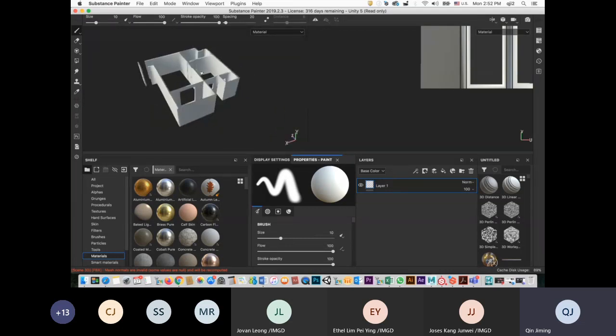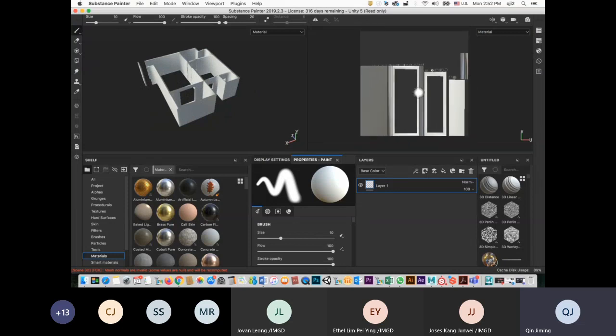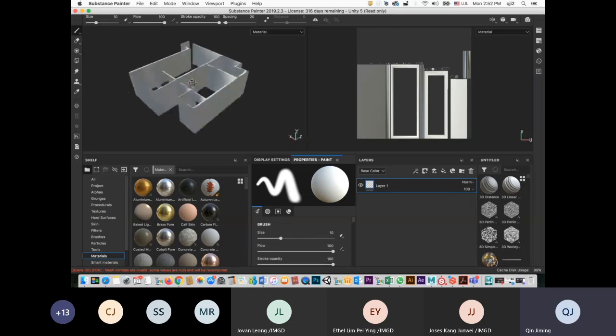So it's a 3D perspective view. This one is a UV view. Usually, we don't need to scroll or rotate it. We only rotate from here. So the first thing, it's important.